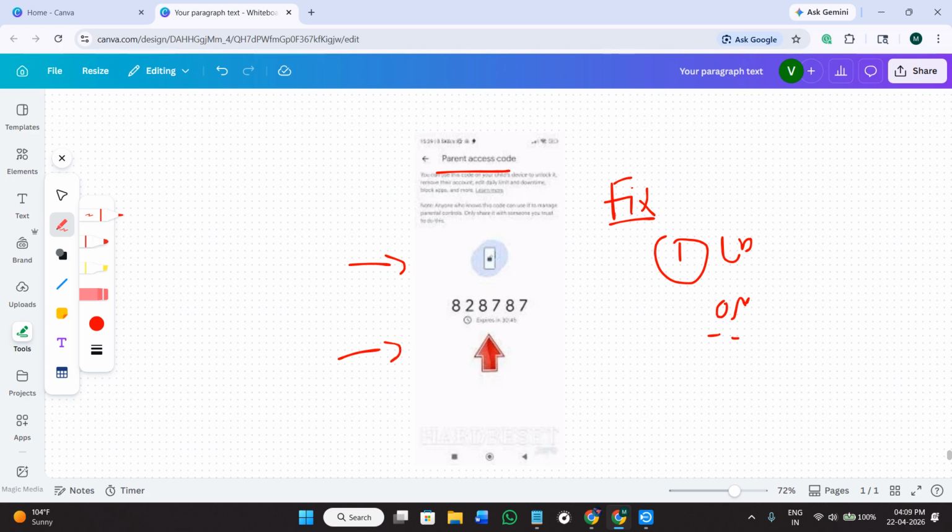Now both the devices should have a stable internet connection as well. Even though the code works offline, sometimes syncing issues can cause the failure. Now if none of the methods are working for you, what you can do is simply restart both your devices, and this refreshes the application and also fixes the sync related glitches.